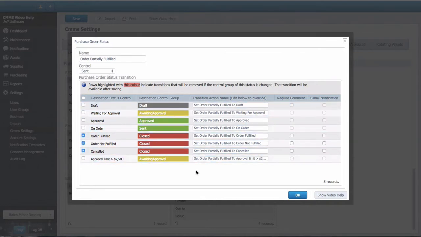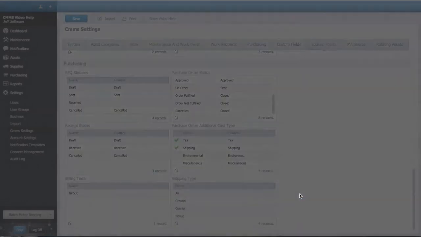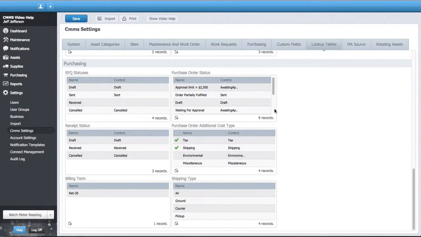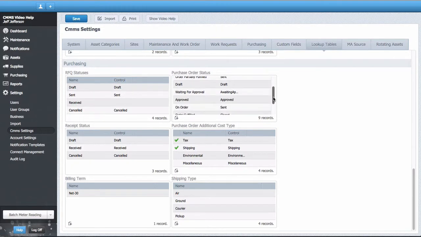You can decide if a comment is required before moving it to the next status. You can also decide if an email notification should be sent to listed users when the purchase order moves into that status. Before we can put this new purchase order status to use, we need to go into previous states and make Order Partially Fulfilled an option going forward in the workflow.